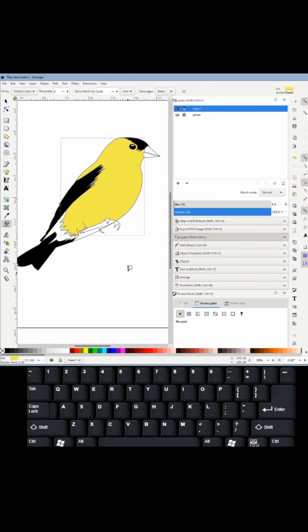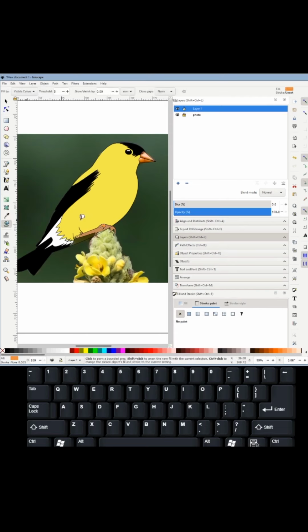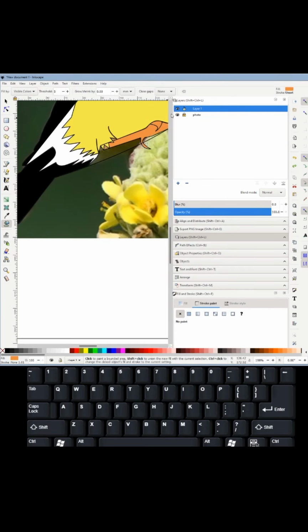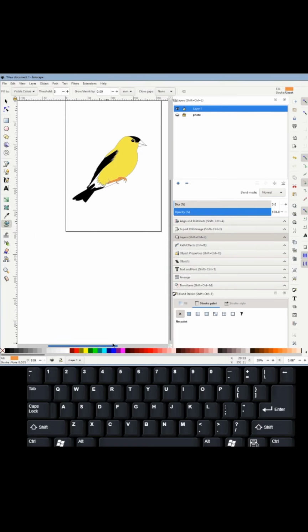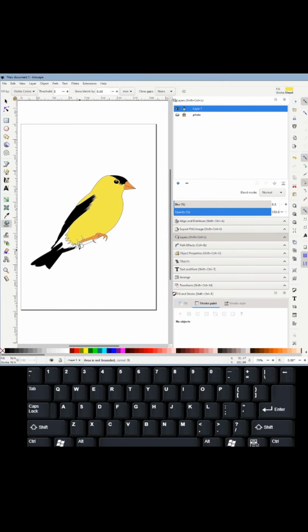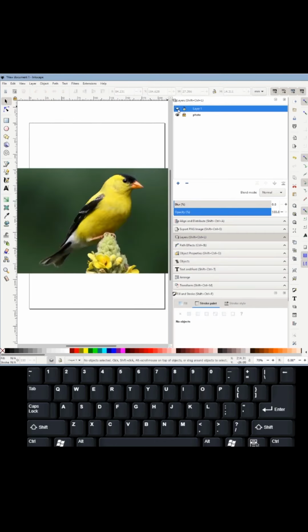I always have to make sure I toggle off the photo so that it's not trying to constrain itself to the tolerance of the shading on the photo, but filling in the shape that I'm trying to color. There we go. We have a flat icon that represents a finch.